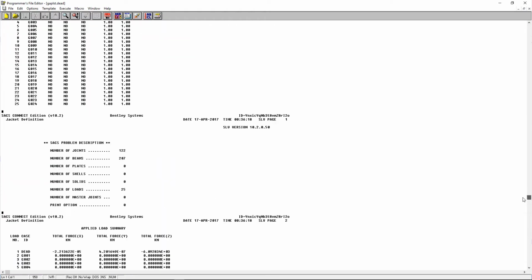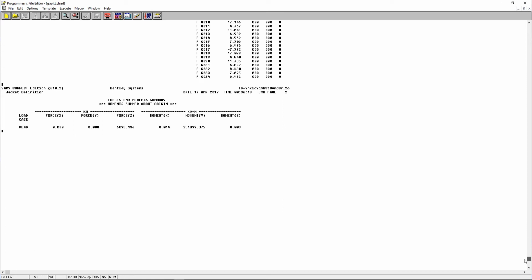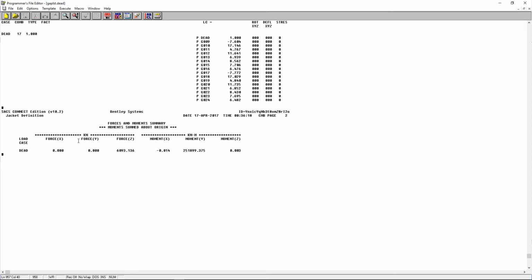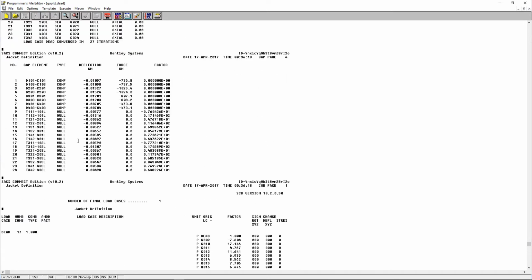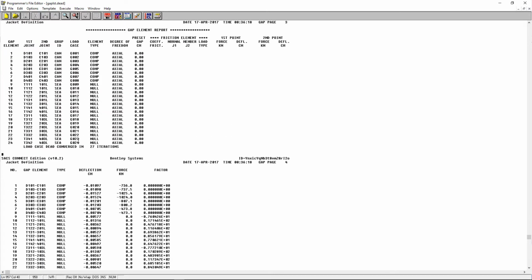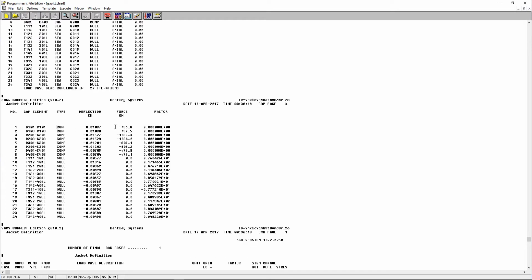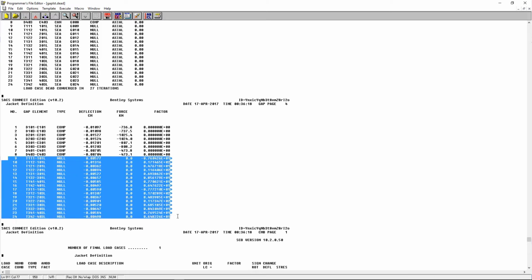Scroll down until the end of the document, and you're gonna see that there is only the dead load, nothing else. Okay. And you can check also the gap element report, compression only members, everything is compressed, and the tie down members, there is nothing there. That's okay, as we expected, and we can close them and go ahead.